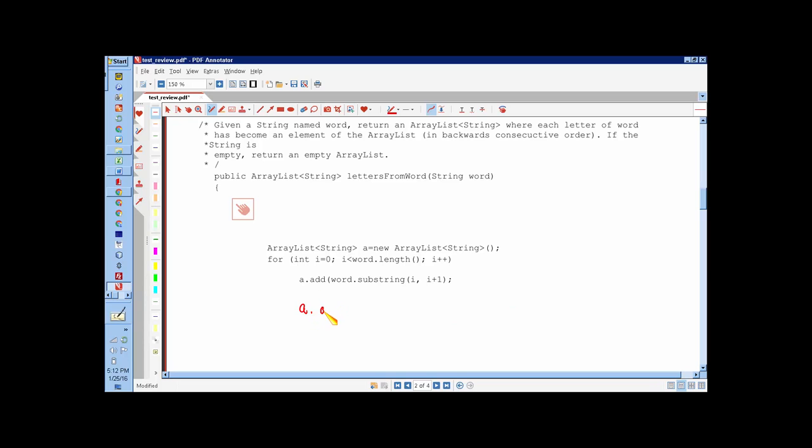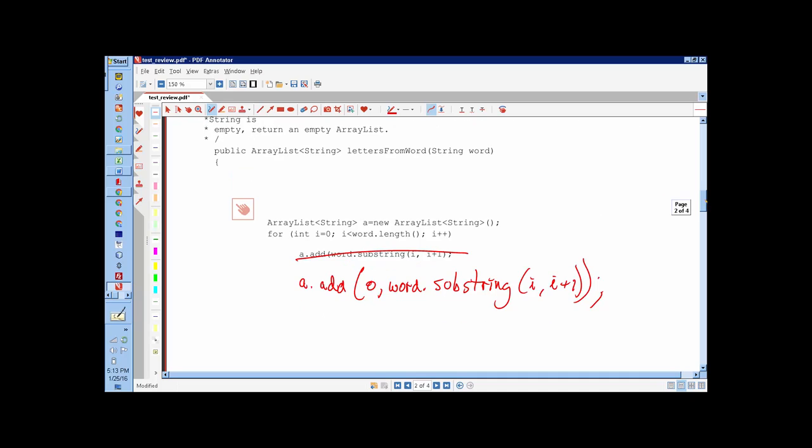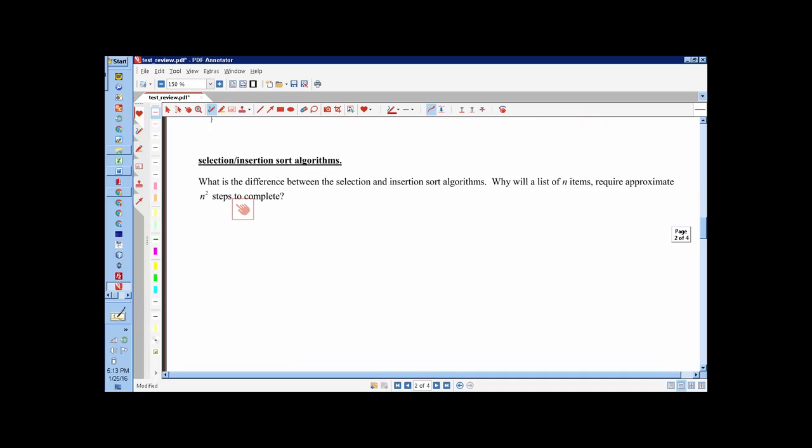I say a.add, and then I say 0, comma, word.substring(i, i+1), which is a single character. Each consecutive character that it comes to is going to go in front of the other one as it scans the word from front to back, or from the first character to the end. And that would do it.